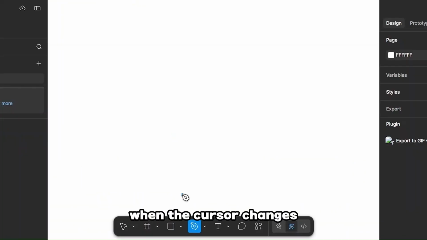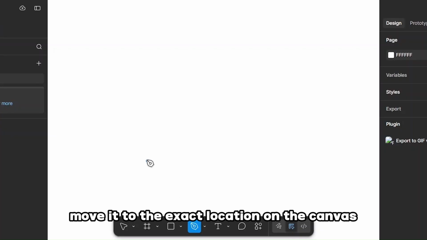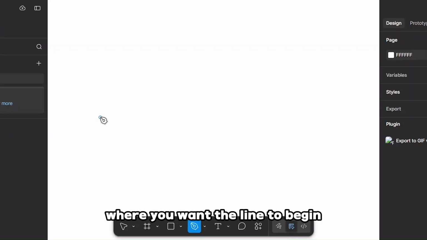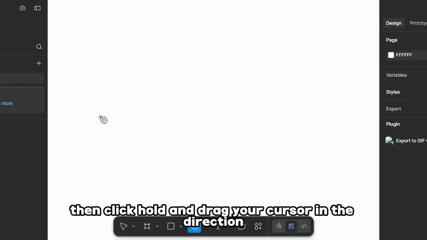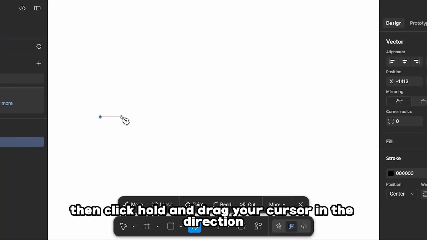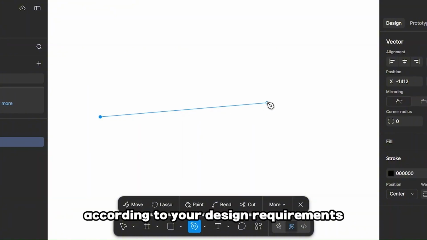When the cursor changes to indicate that the Pen tool is active, move it to the exact location on the canvas where you want the line to begin. Click once to place the starting point of your line. Then click, hold, and drag your cursor in the direction where you want the line to extend. As you drag, you can adjust the angle and length according to your design requirements.